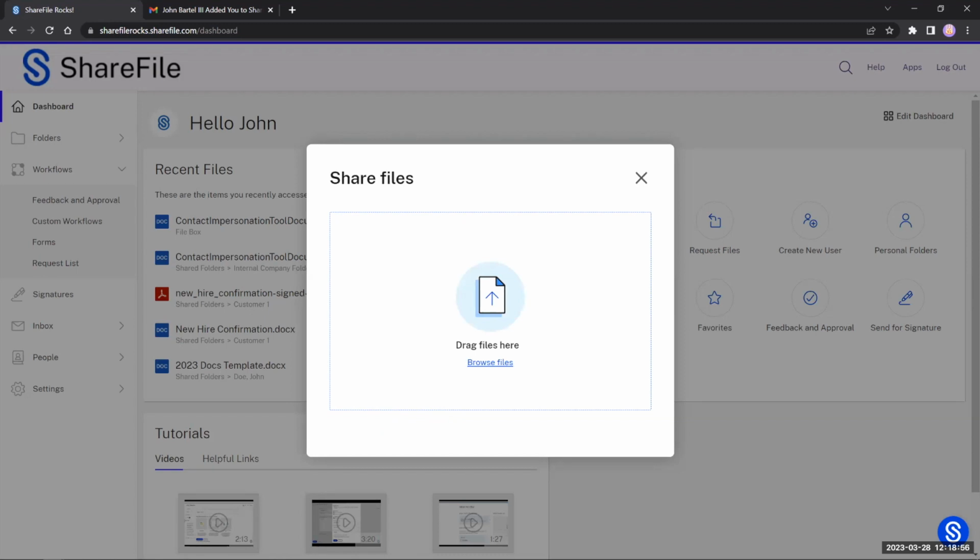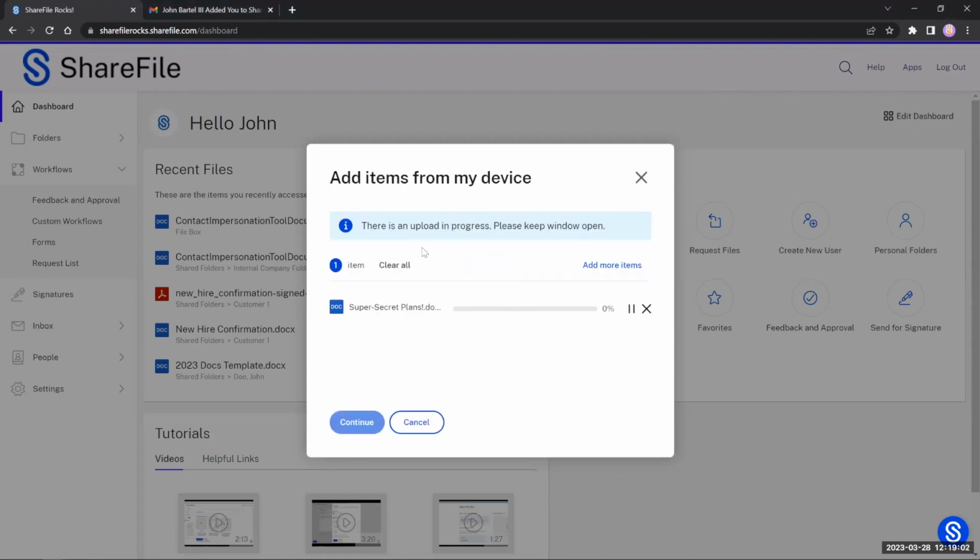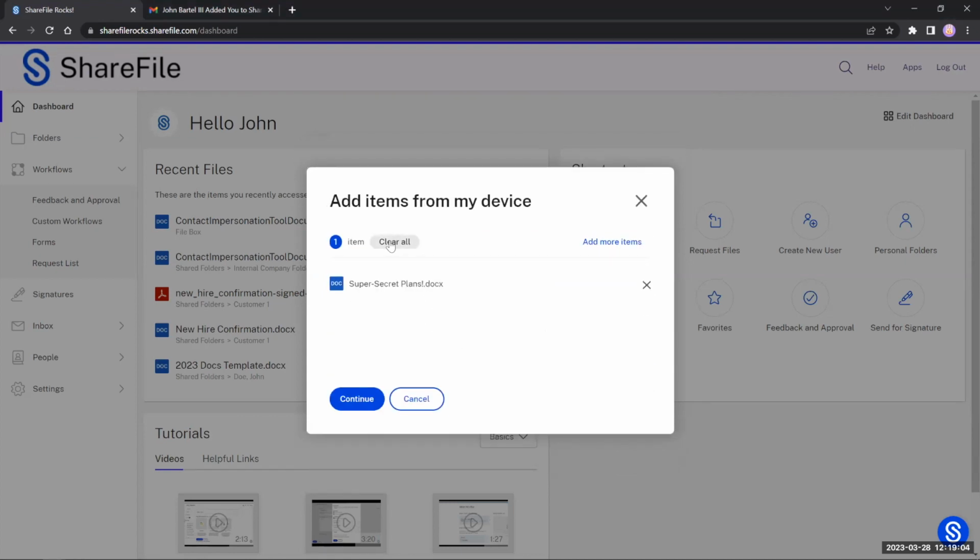But for this instance, I'm just going to drag over a file I already have. This is my super secret plans that I need to send out to my client. And now, as you can see, it uploaded. This wasn't already existing in ShareFile, so that will actually go to my file box. Remember, we talked about the file box and how that is temporary. That will actually go to the file box there.